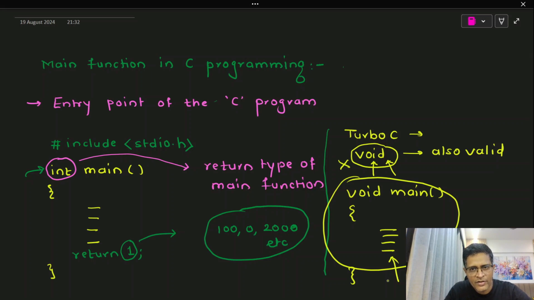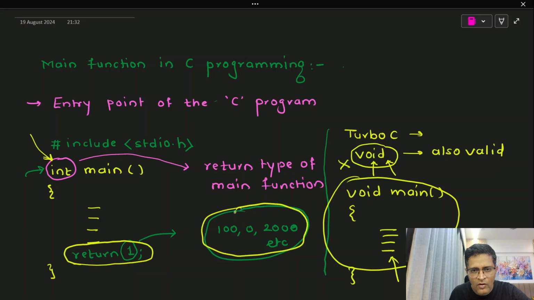So this was the information about the main function. Let us summarize it. The main function is called the entry point of the C program. It has some return type. In this case, we have used the return type integer. When the return type integer is specified, it is mandatory to return an integer value to the operating system. Here we have written 1, but we can return 100, 0, 2000 or any numerical integer value. In old C compilers, the return type could also be specified as void, but now in modern C compilers we cannot use it. So that's it from this particular session.